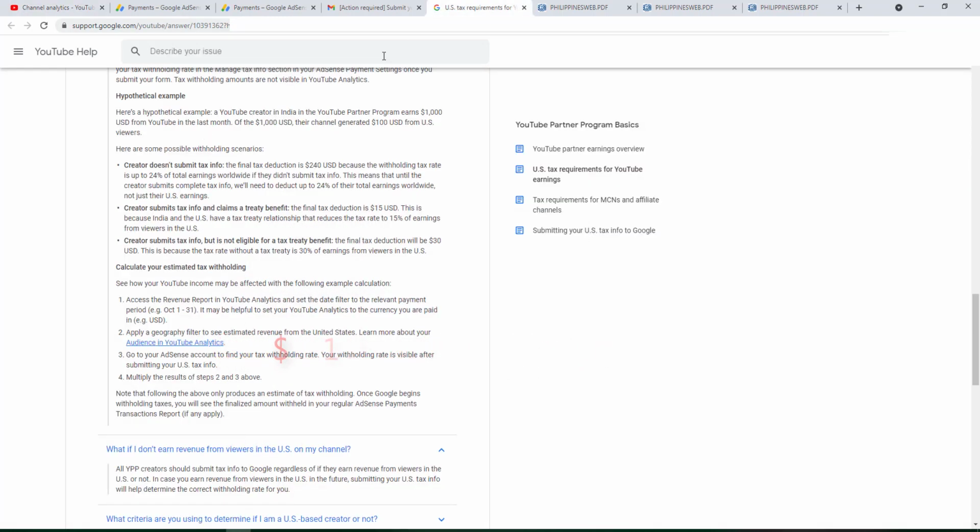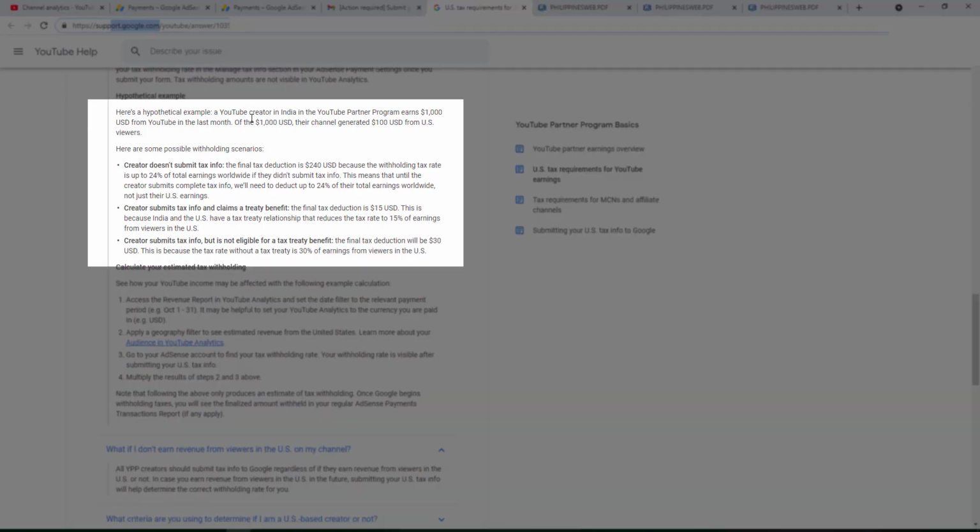And nakita ko yung information na yan dito, nasa support document ako or nasa support.google.com ako. And for example daw dito, a YouTube creator in India, pareho kasi tayo ng sa India and sa Philippines, meron din silang US treaty kung saan magiging 15% na lang i-impose na tax. Kung hindi ka nag-submit ng tax info, the final deduction would be $240. Yan ay kung ang kinita mo is $1,000 for the month. Pero kung nag-update ka ng tax information mo and ang kita mo lang from US viewers is $100, $15 lang yung madededuct sa'yo or yung magiging tax mo.